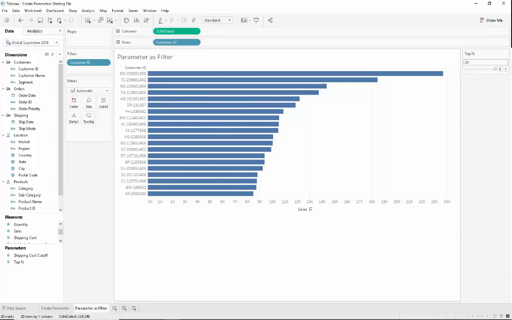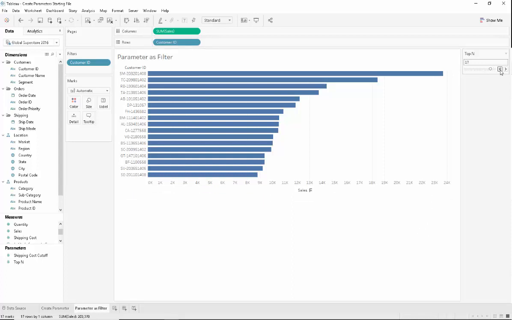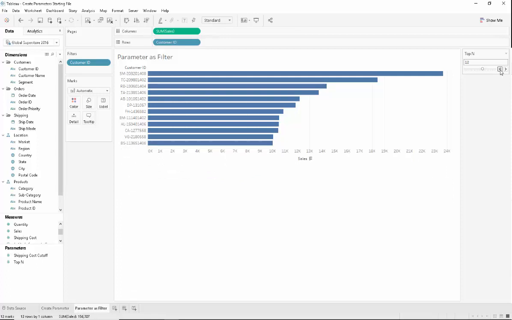So that's using a parameter. We have added more interactivity to our charts, and this is going to be very helpful in creating dashboards and stories, so that you are not going to show everything on your dashboard, but limited amount of information that you have selected, and also giving the users the ability to interact with it. See how I'm changing my top n, and all the values are going to change on my chart.